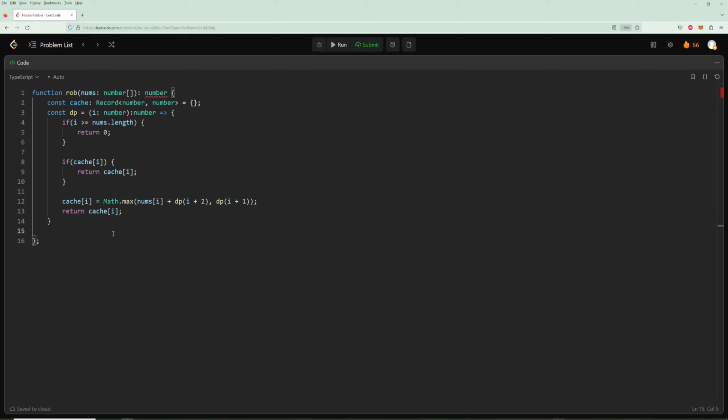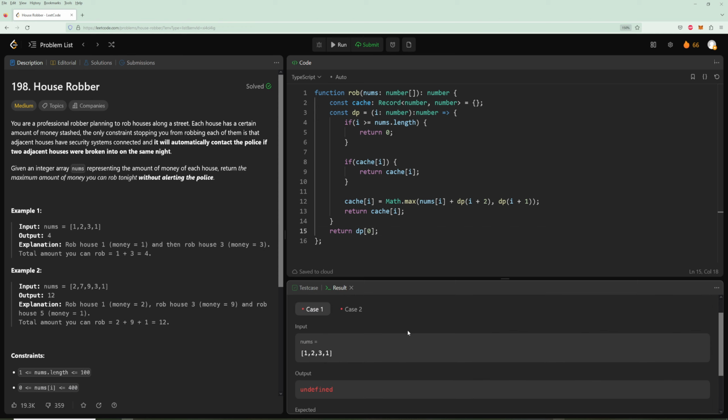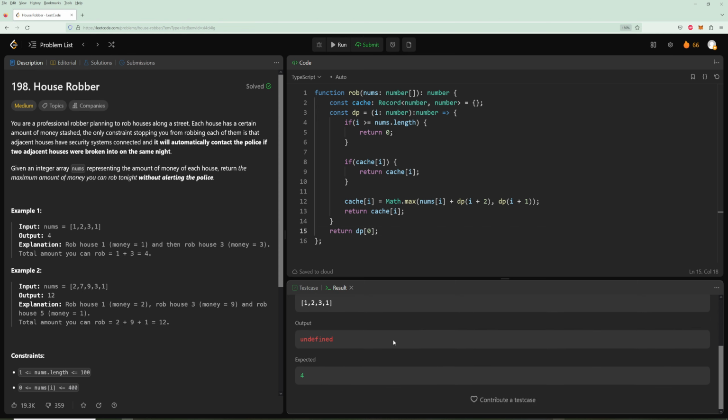And then finally, we can return here the dp of index 0, right? So we can just do this, return. And let's check that out. Looks like it's fine. So let's take a look. Oh, we got a wrong answer, interesting. We get undefined. So I guess we missed something.